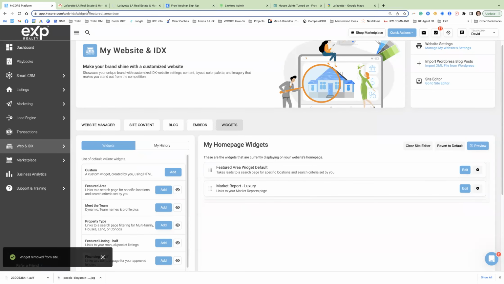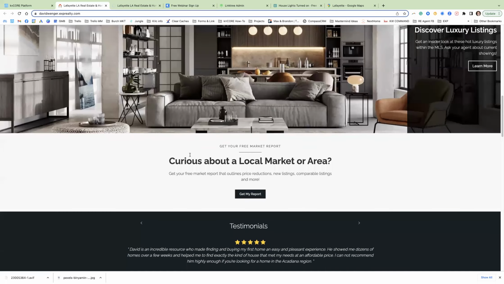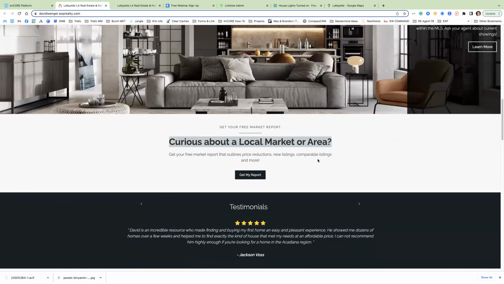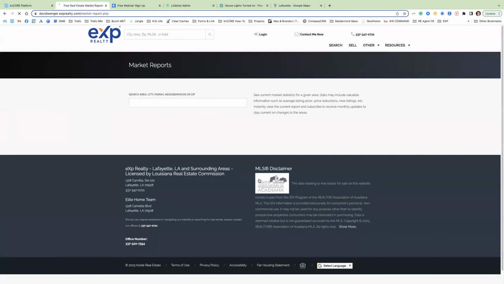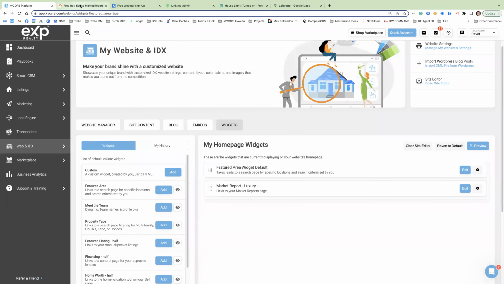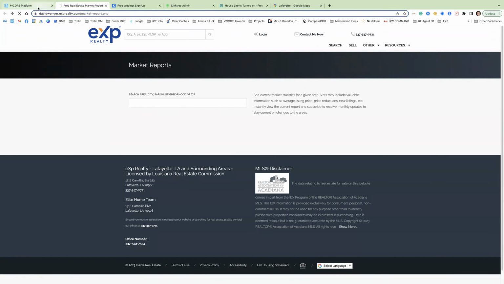Now the market reports, let's see what that is. I like that. I mean, I don't even really need to change anything in it either. That's a good widget, definitely. And if they click on it, my internet may be going a little slow right now. They can sign up for market reports. They put their area, their neighborhood, and they can get a little report on it. So that's not a bad one either.